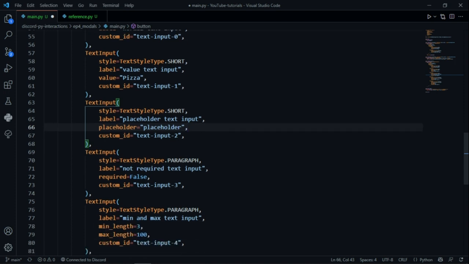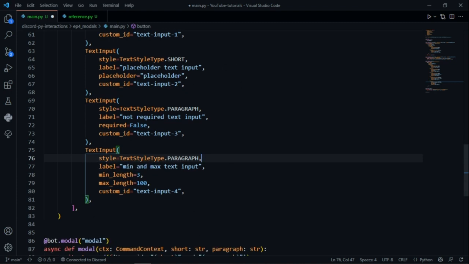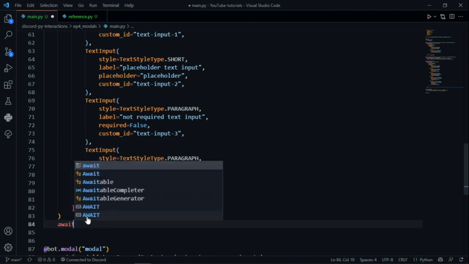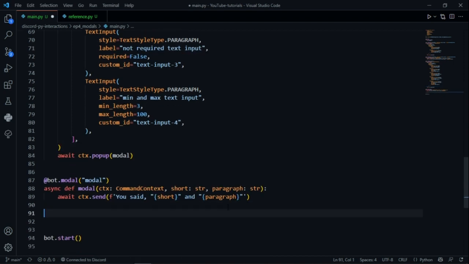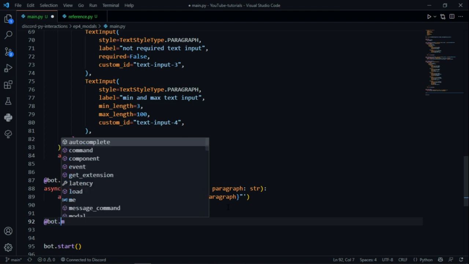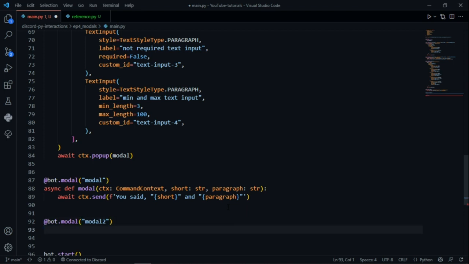And then this one, I have a paragraph text input. This one won't be required. And then this one sets the minimum and maximum length. And you can set all 5 in one text input, by the way. And then I'll be popping it up by doing that. And then we have changed the custom ID, so we need to create a new modal 2.